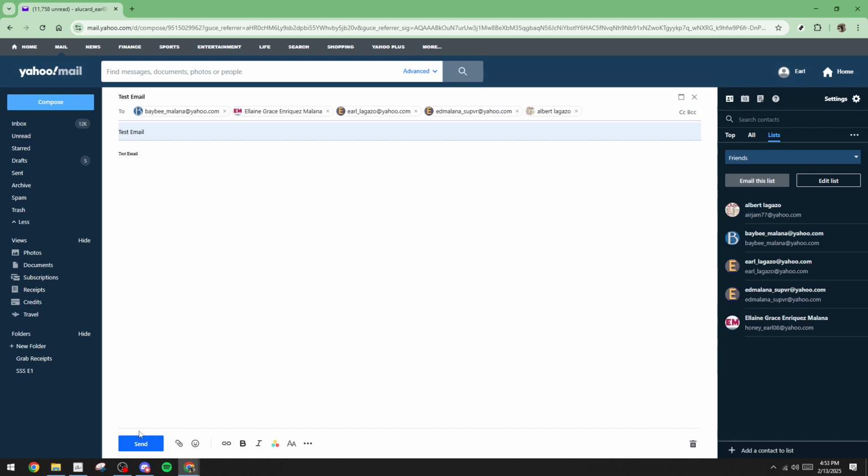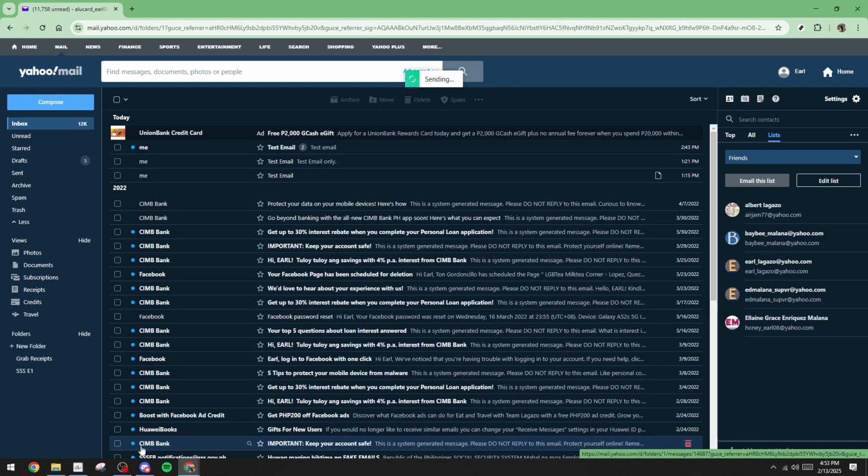Once you're ready to send, find the Send button, usually highlighted to grab your attention, and click it to deliver your message to everyone in your contact list. Congratulations, you've just sent an email to multiple recipients efficiently and effortlessly.